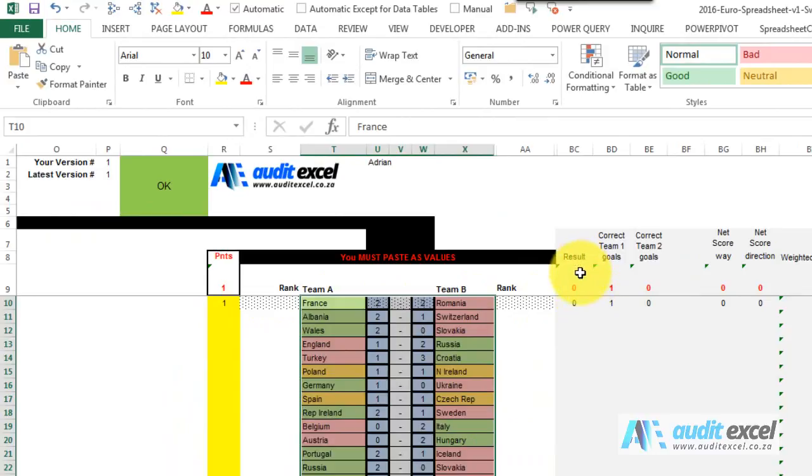So you'll see, did they get points for the result? No, they predicted a draw. It was actually a win. Did they get team 1's goals right? Yes. Team 2, no. Is the net score correct? Is the net score direction correct? So as a result, that automatically updates to a 1.